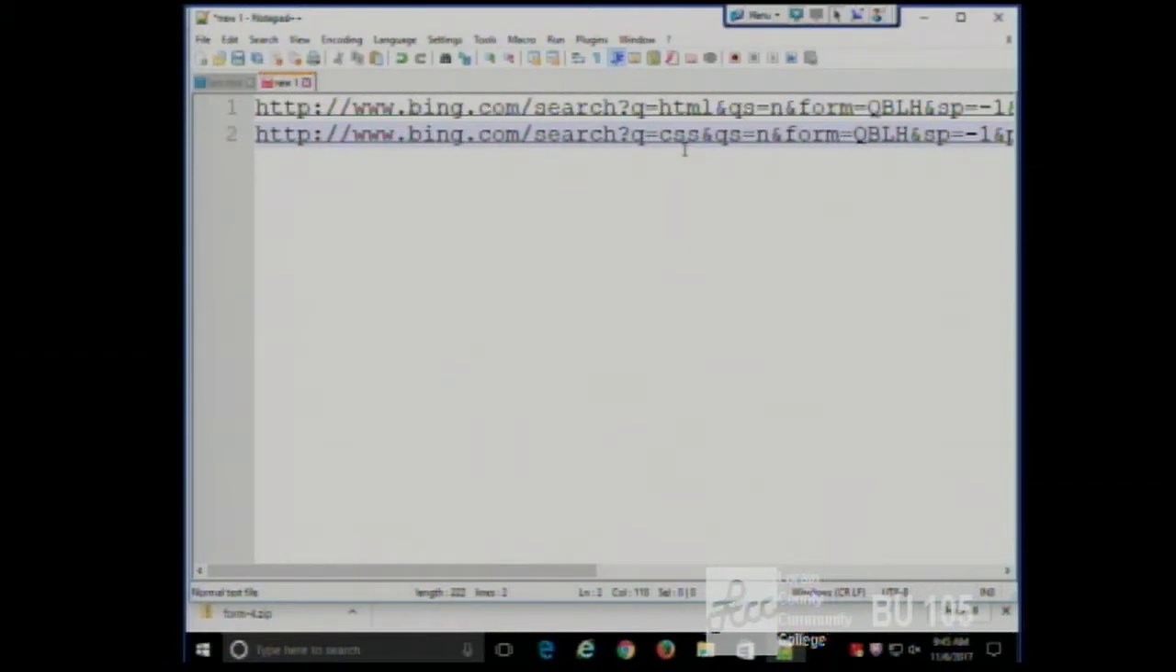In our case, the field name q is, guess what, the question that we're asking the server, what we are searching for. So the Bing search engine is expecting the URL to be bing.com/search, and it's expecting whatever we're searching for to have the name q on the query string. q equals something.